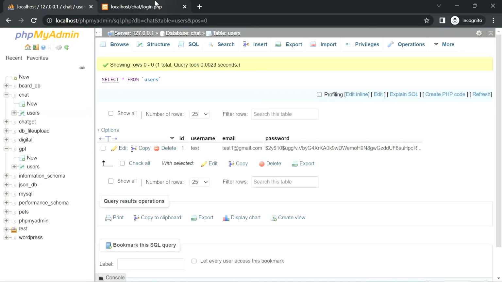So we'll go for login.php. It's test1@gmail.com. First, we will enter some random password, anything. Okay, it's an incorrect password. Now with the correct password, yes, it's login success.